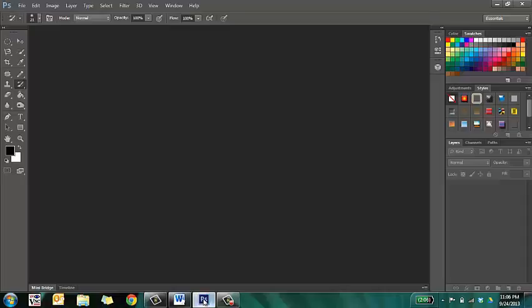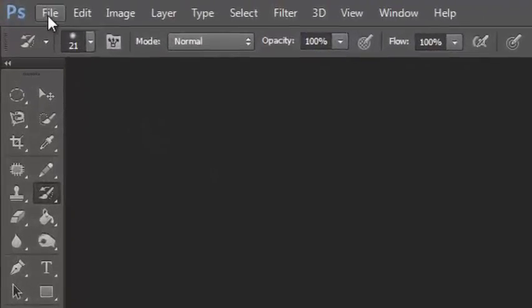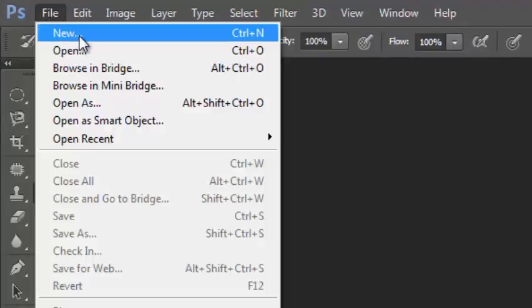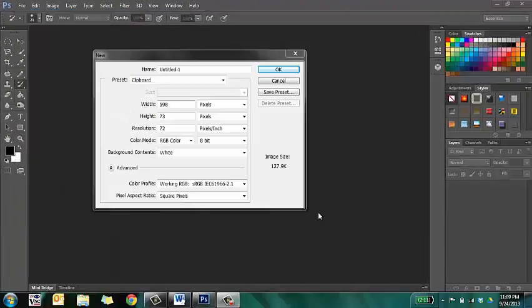So basically, the very first thing we want to be able to do when we get into Photoshop is to create a new document. And there are two ways that we can do this when we're in Photoshop. First way to create a new document is just by going to File and clicking New.